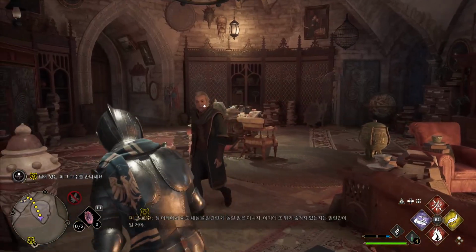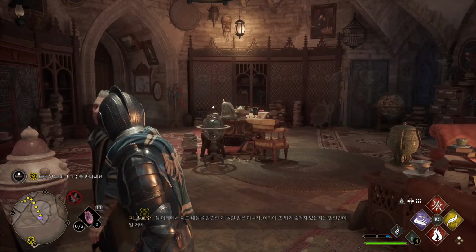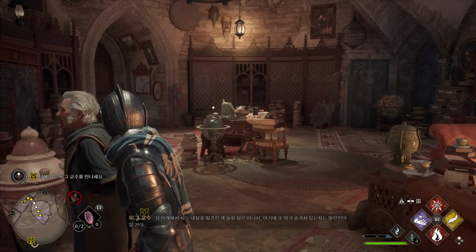Shouldn't be surprised to have found a map chamber under the castle. Merlin knows what else is hidden here.